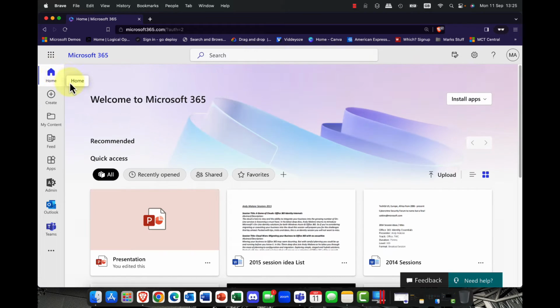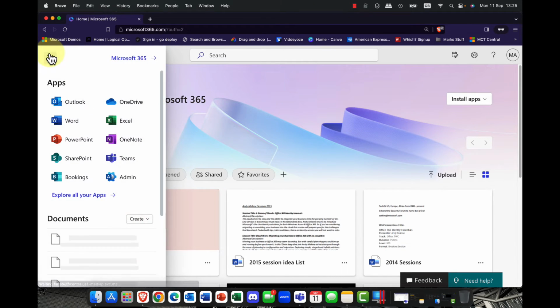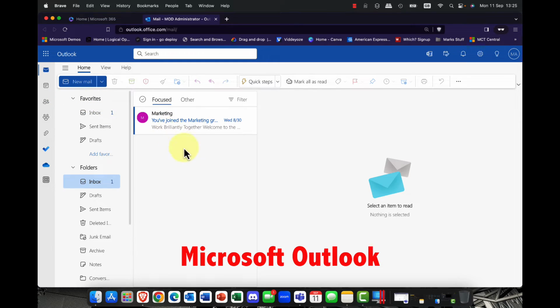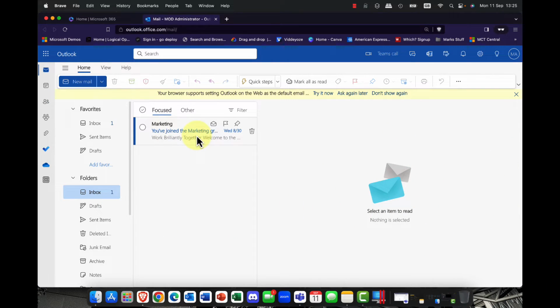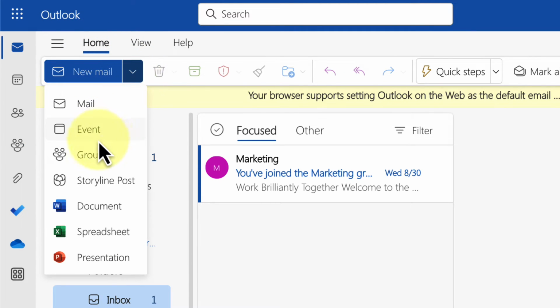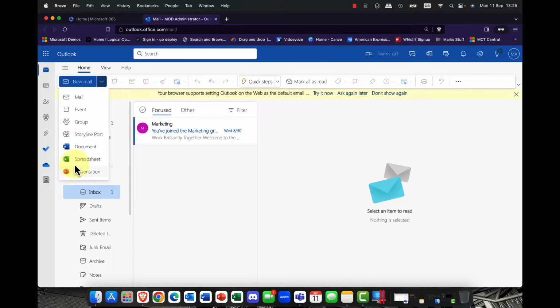Now, if I come back to my home page, looking at some of these other apps, we have email, and this is Microsoft Outlook, of course. You can see here I've got a marketing proposal. And again, I can create my new email. Do I want to create a new event, schedule an event? Do I want to create a new storyline post? So again, there are a few templates here that you can use. And the nice thing about the online documents is that it doesn't really matter which application you use, you get a similar kind of experience.